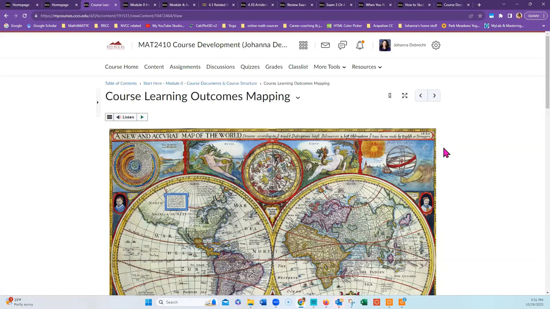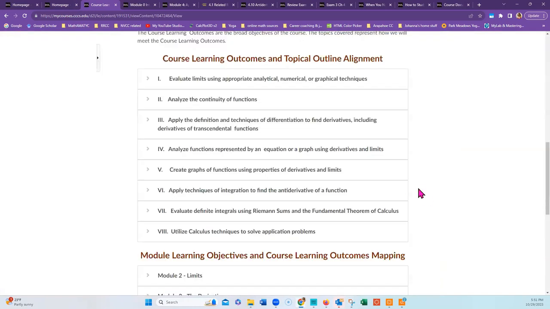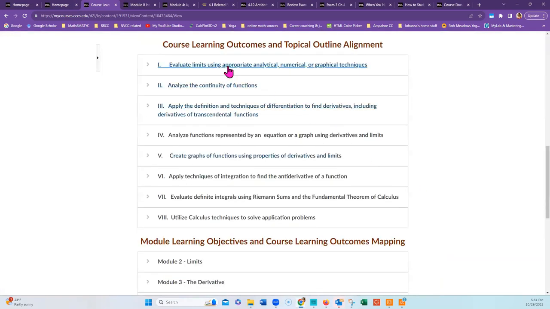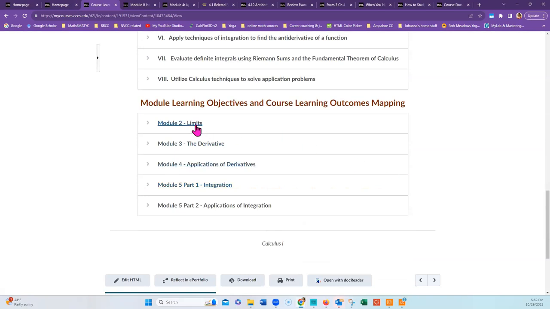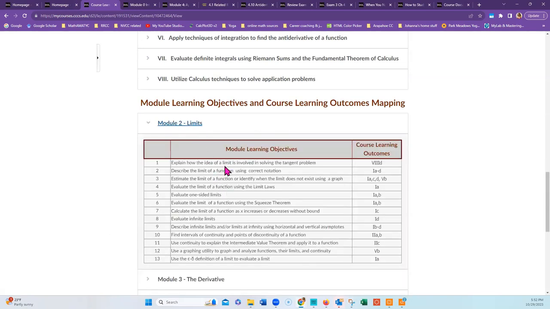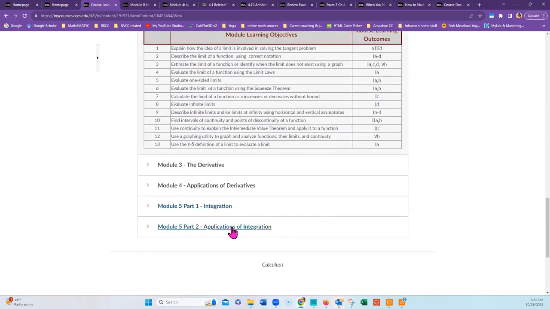And then the course outcomes mappings goes through the items that are in the CCNS, and it tells for each of these which module of the course it can be found in. And then in the modules down here, the module has its own learning objectives, which are aligned to the course learning outcomes for all of the modules of the course.